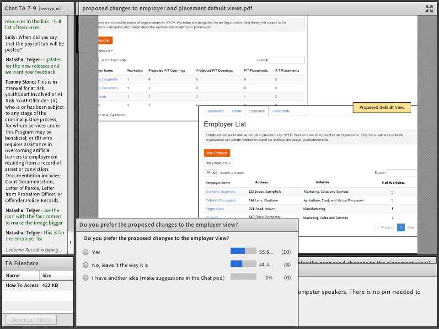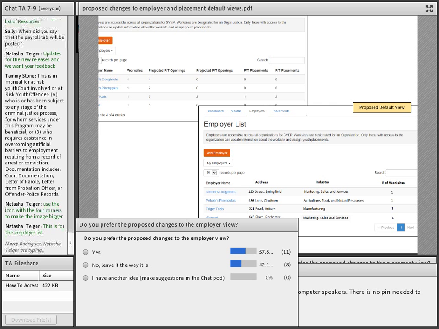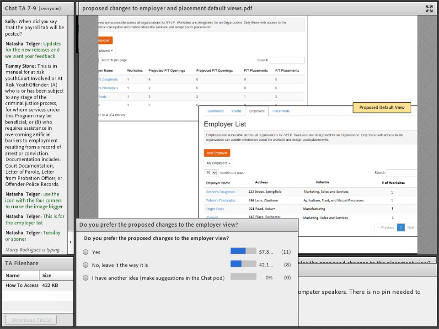And we have another question. When did you say that the payroll tab will be posted? Natasha is hoping that by Tuesday or sooner we will have that available, and we will discuss that next week on the technical assistance session on the 16th.